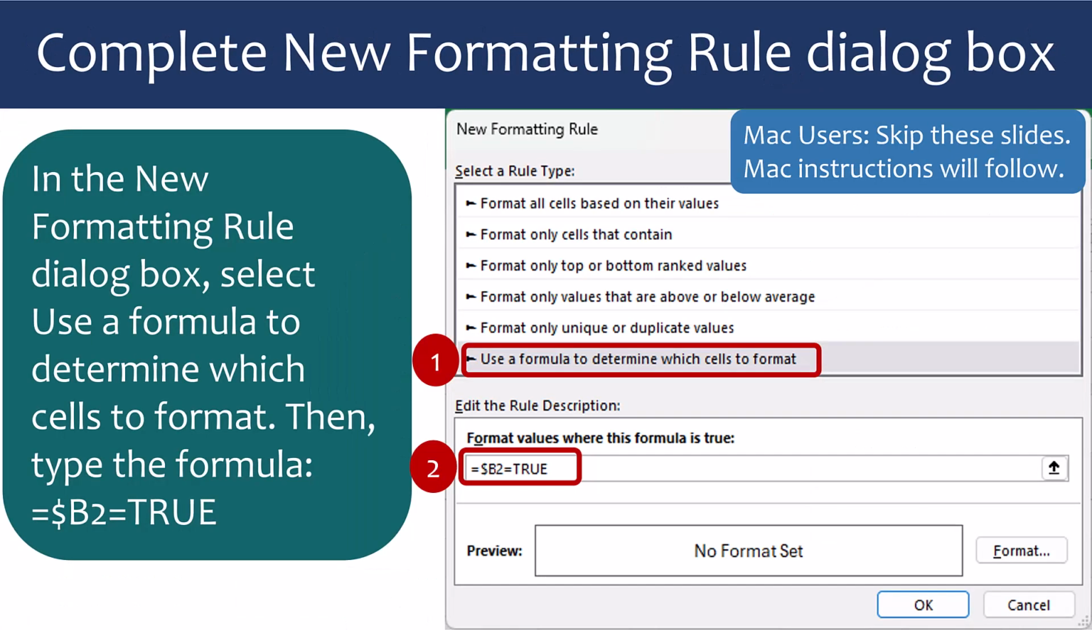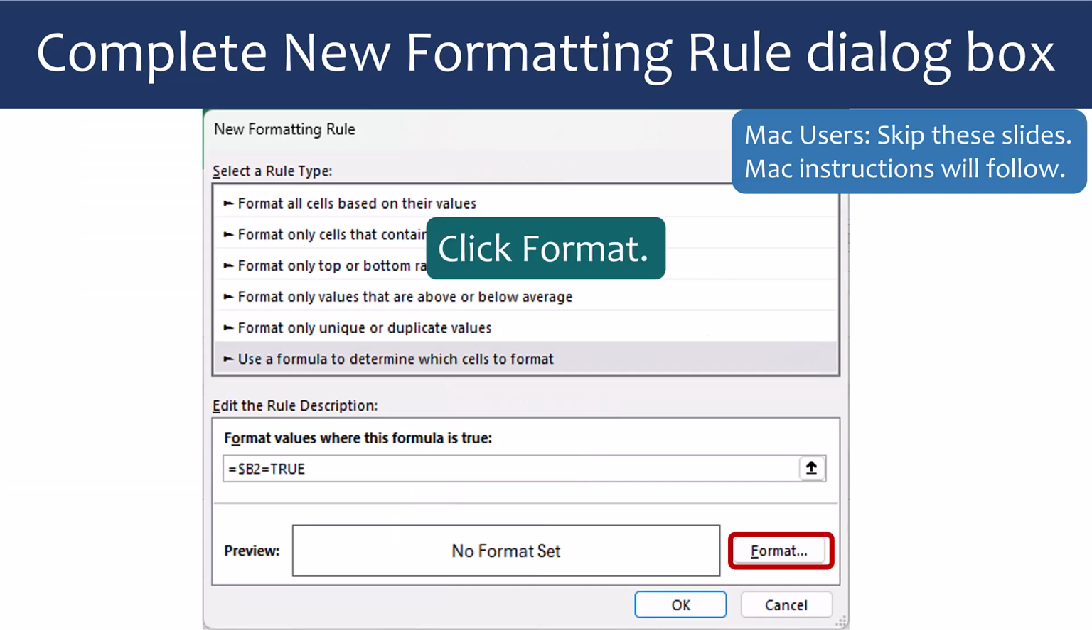Windows users only. Mac slides will follow. In the New Formatting Rule dialog box, select Use a Formula to determine which cells to format. Then type the formula equals $B2 equals true. Mac users, skip these slides. Mac instructions will follow. Windows users only. Mac slides will follow. Next, click Format.